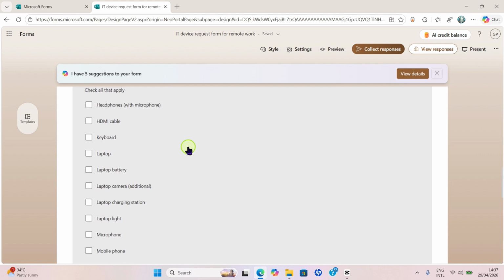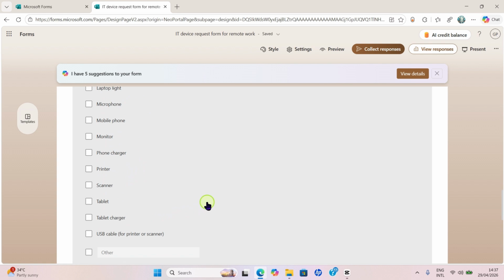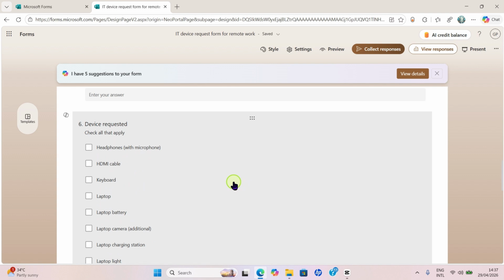Then device requested. What type of device is the person requesting? Is it headphone? Is it HDMI cable? Is it keyboard? Is it laptop? Is it laptop battery? And a lot more. You know the way you want to structure this, and you know the type of devices that people who work for you remotely use to work. For example, in my case, they don't use headphone.